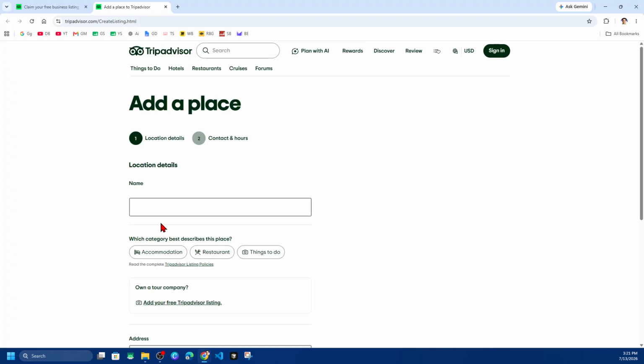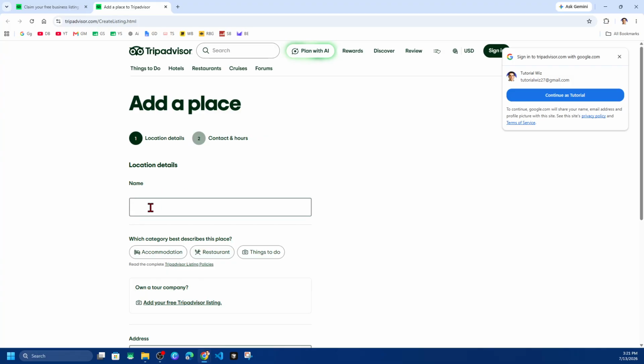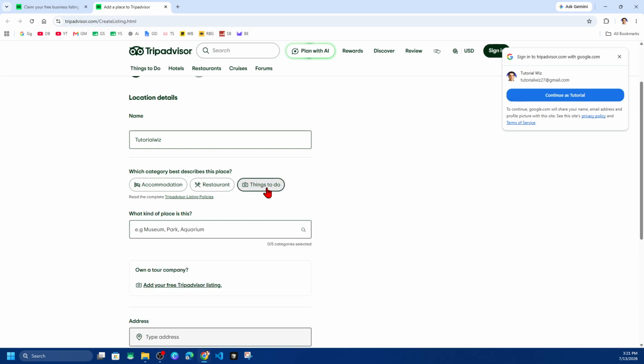a missing place. Then from here, we want to go ahead and put in the location details. So put in your location down below, but before that, go ahead and put in your name. I'm just going to put in my YouTube channel name just for this demonstration. Now, what category best describes this place? So go ahead and choose one. I'm just going to say things to do.